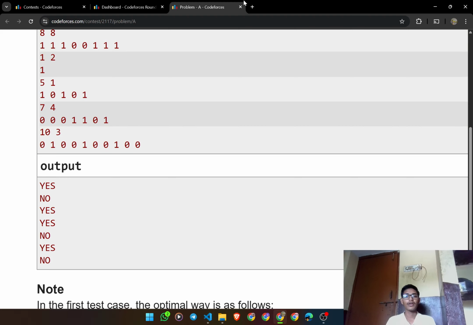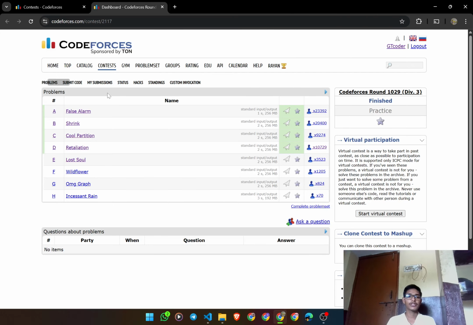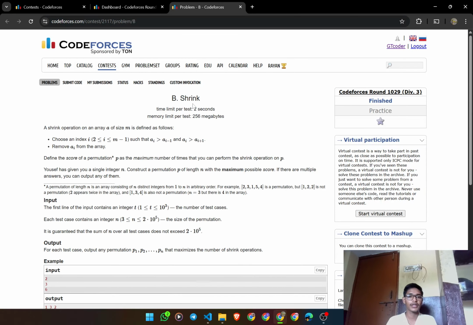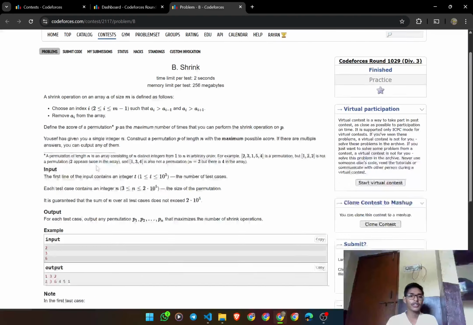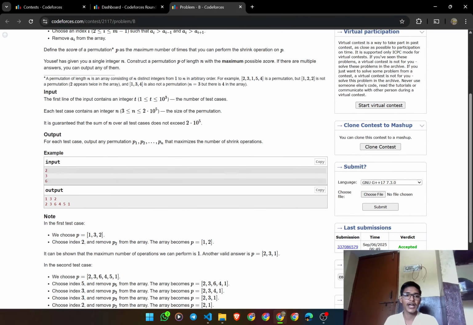Okay, so let's see the second question. What does the second question do? The shrink operation on an array A of size m is as follows. Here the question says that we have a permutation of this size, and we have to make the permutation of this size only.